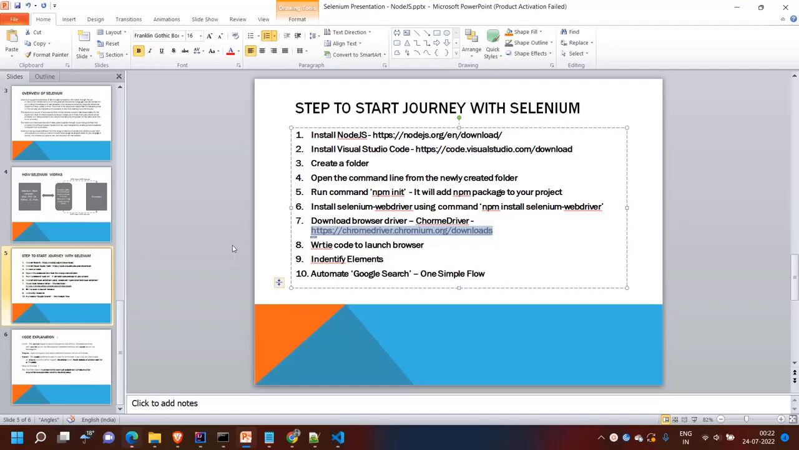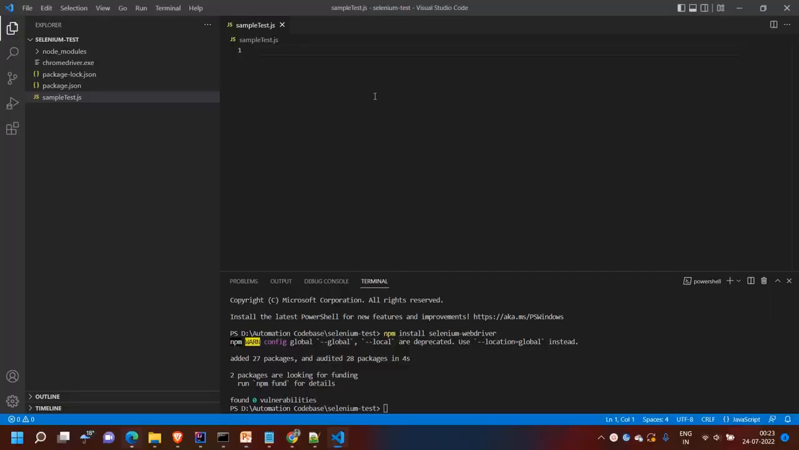Okay, now the next step is that we'll write the code to launch the browser. Then we'll identify some elements and do a simple flow. As I already mentioned, if you have some prior knowledge of writing code in JavaScript, it's fine. Otherwise you can watch some videos here. I'll try to explain the code I write.